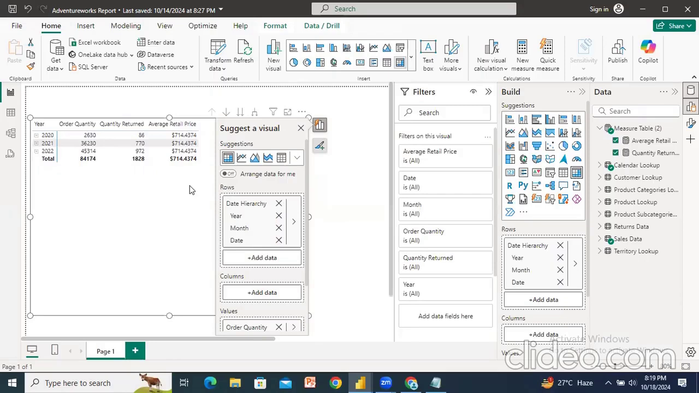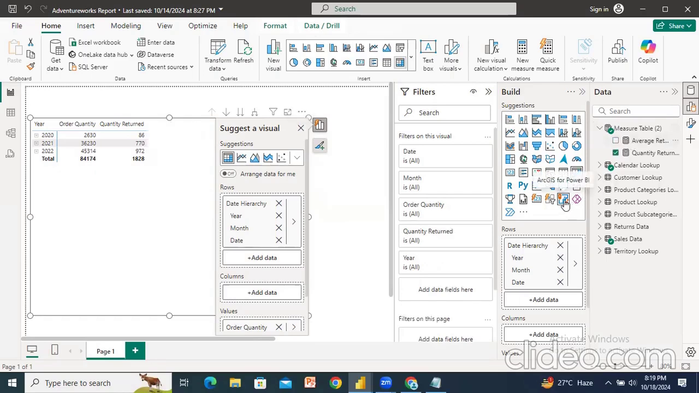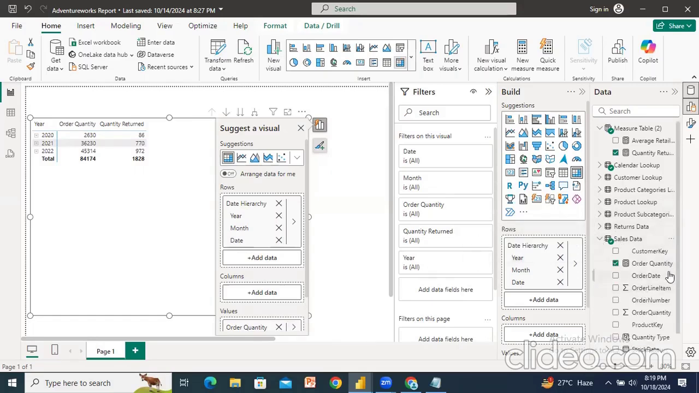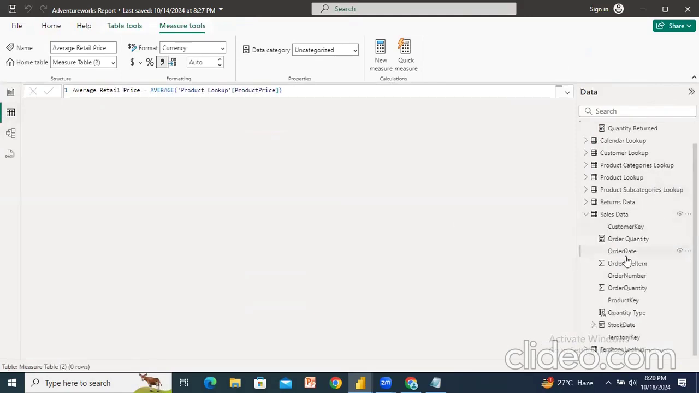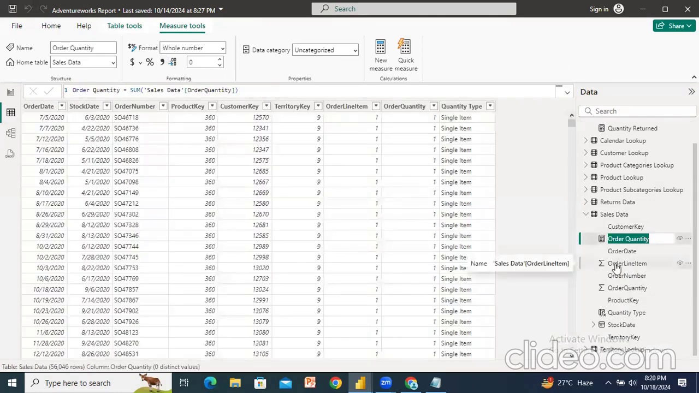Okay. Next, we'll look into some counting functions. So these counting functions, how we can work with them. In sales data, for order quantity, I'll go to table view, sales data, order quantity, right click and rename. This rename will give us quantity sold, and hit enter.